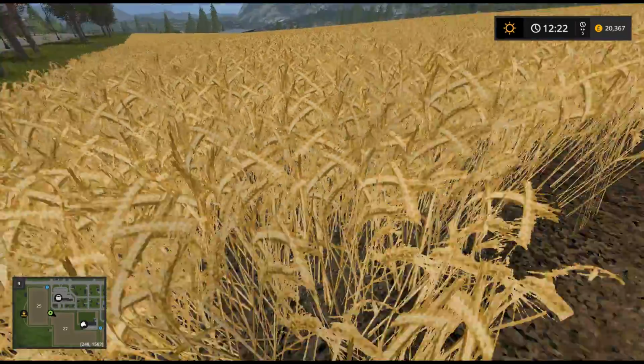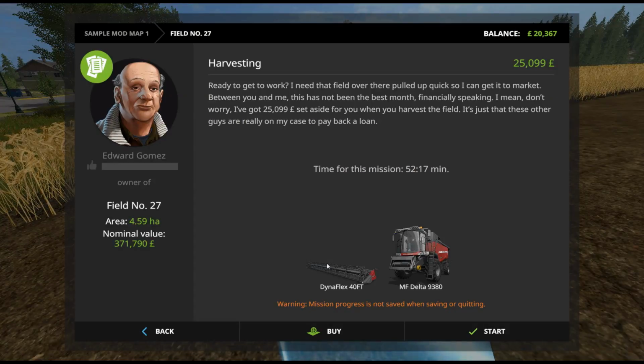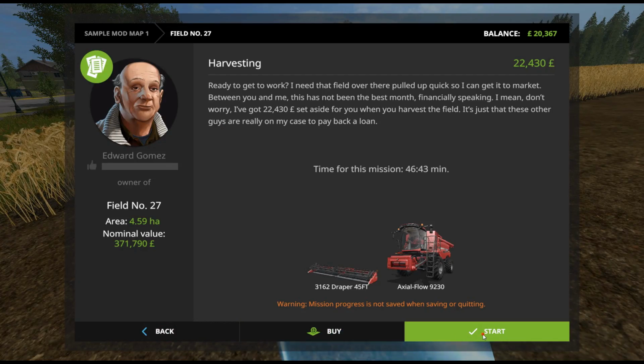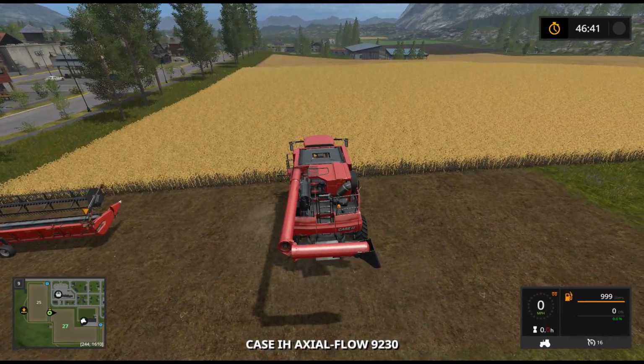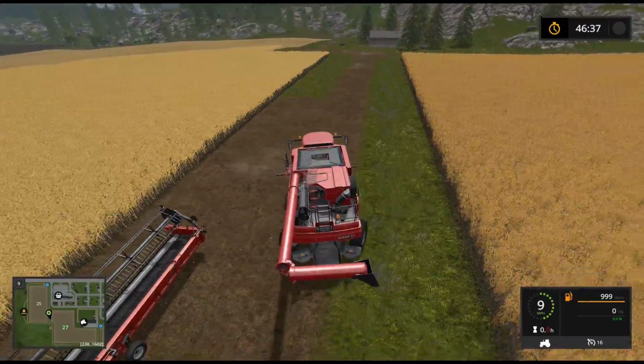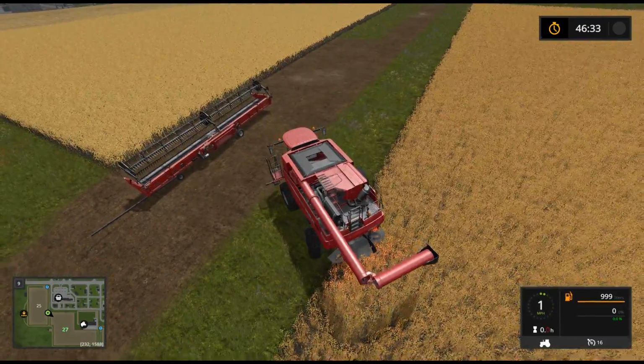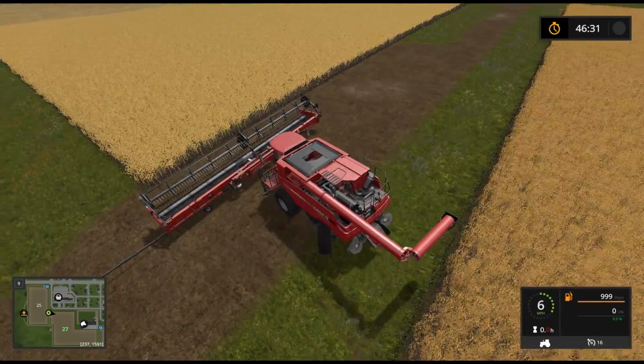So not looking too bad. What I'll do here is start a mission and just see what happens. Let's get a fairly, yeah, that'll do. We'll just test this out and see what happens here. I'm just looking to see that we get all of our correct particle animations and fill planes and all the rest of it. So we won't harvest too much of this.